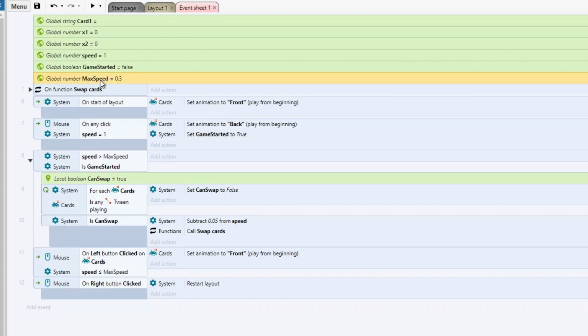So the max speed is how fast the final rotations will be. 0.3 is kind of good. I think it's still a little bit easy. However, if you go too low, it becomes impossible. The cards move so fast when they swap over that you can't see it. So have a play around with this number and see how you feel about it.